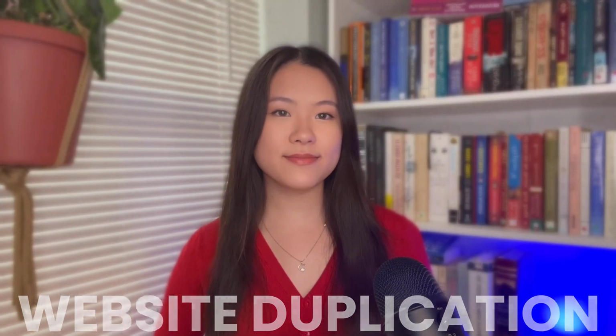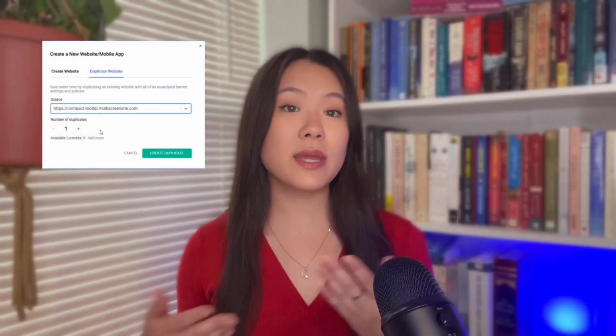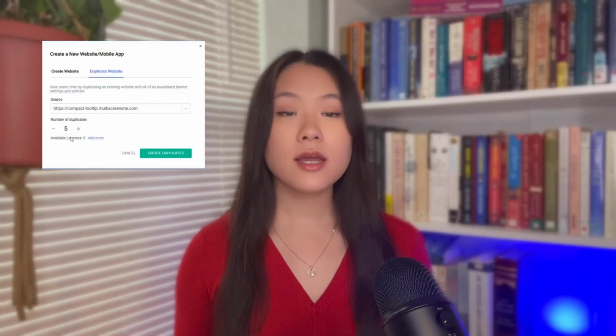First, one of the simplest ways to scale is with website duplication. You can take an existing site and then make multiple copies of it from your dashboard, so everything will carry over, including your consent settings, policies, and tags, so you don't have to start from scratch. From there, you just update the site details and get it live.